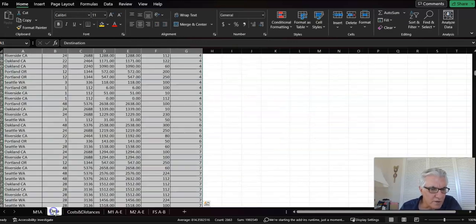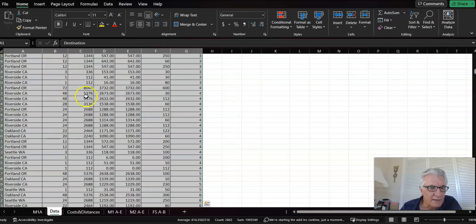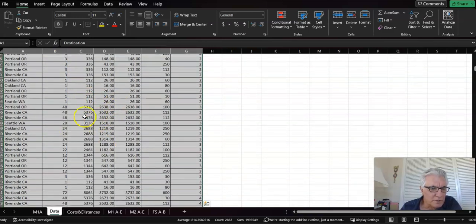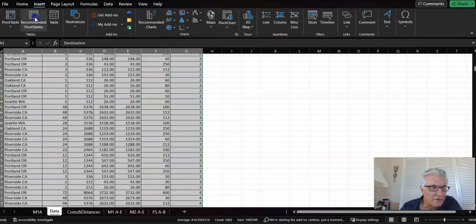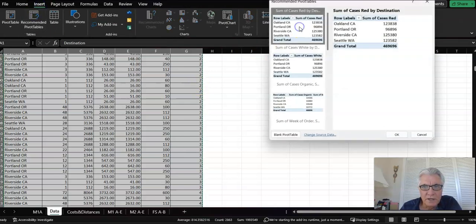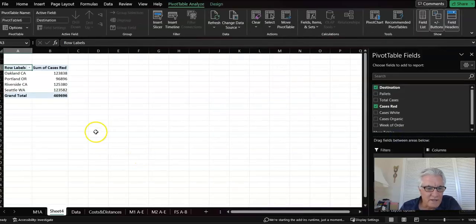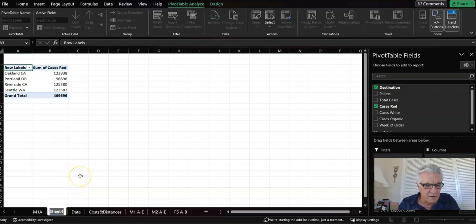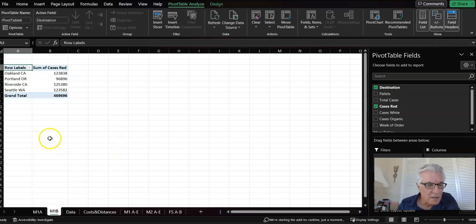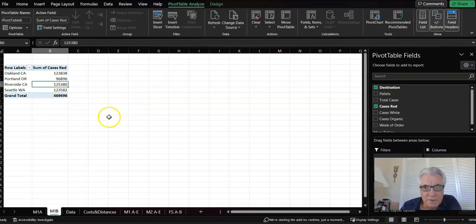So we're going to go back to the data, highlight it all as we had before. We're going to say insert pivot table, recommended format, say yes, it'll create another sheet. We'll call that, double click on it, M1B, and then we'll look at that pivot table and we'll say we want to know now which type of case of wine went to each distributor.